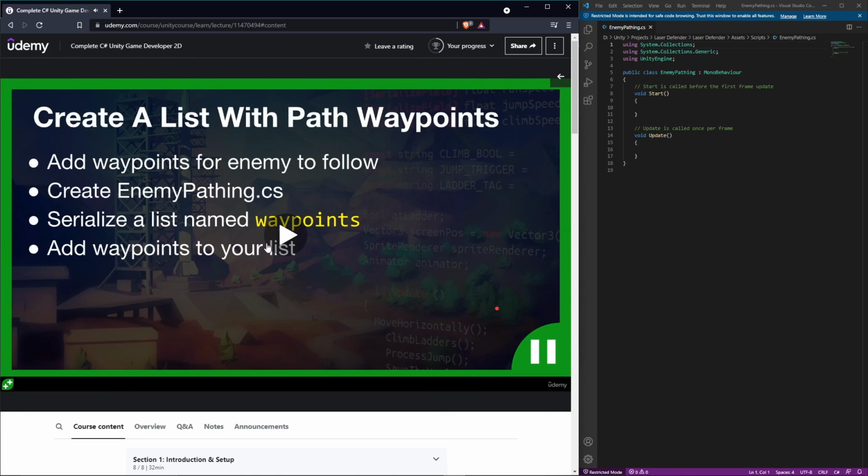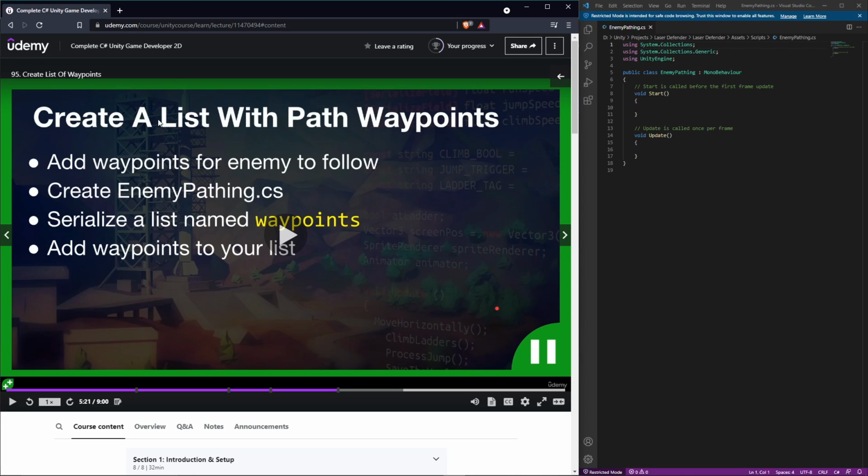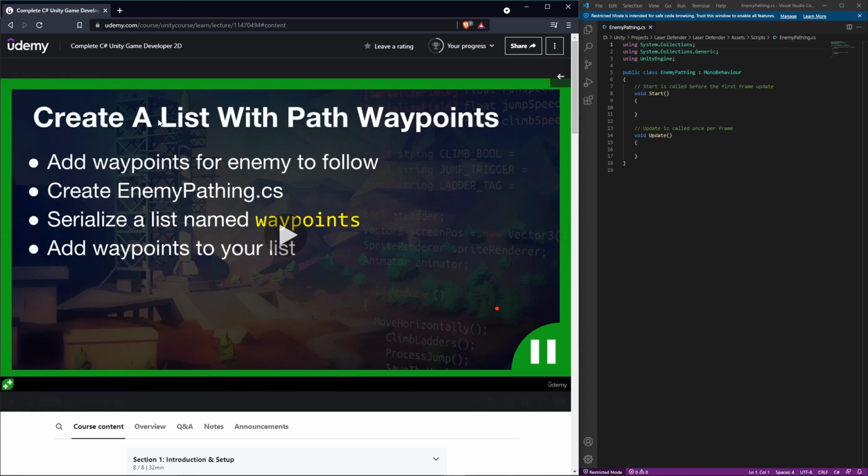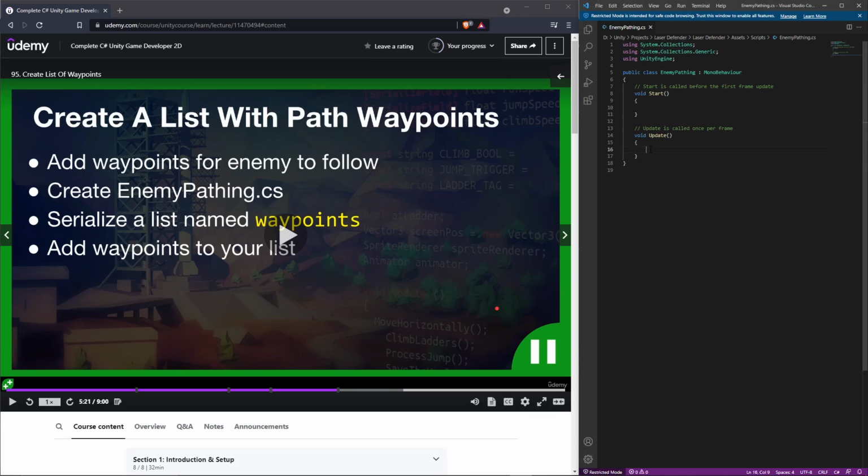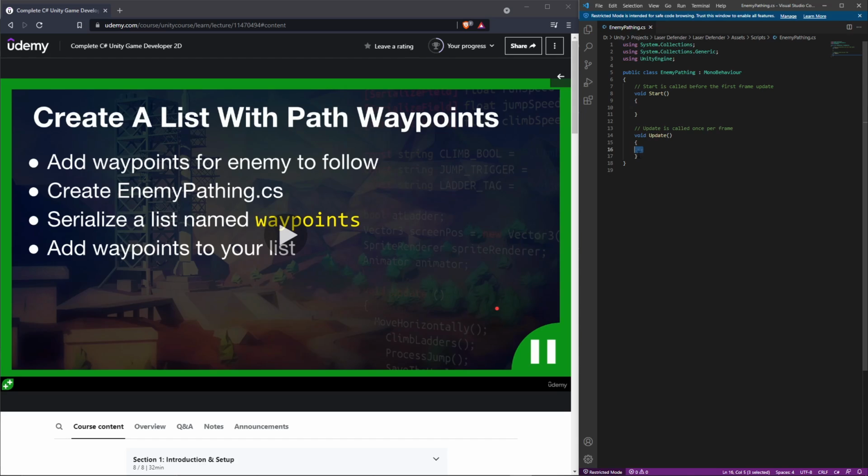Oh wait, we're supposed to do a challenge. Add waypoints for enemy to follow. Create an enemy pathing CS, which we did. Serialize a list, name, waypoints, and add the waypoints to your list. Alright, so we can... Well, it didn't say to remove this, so you might need to have that on.